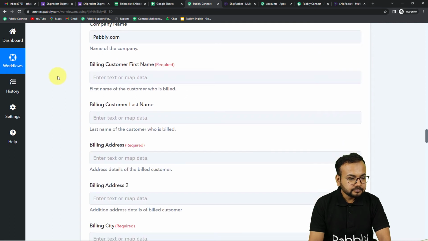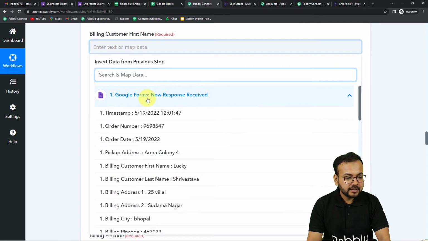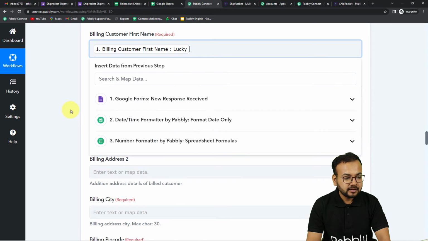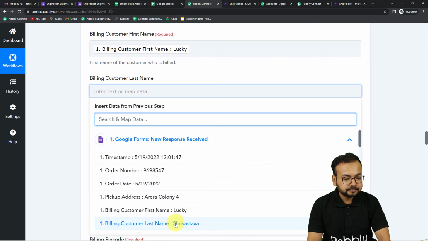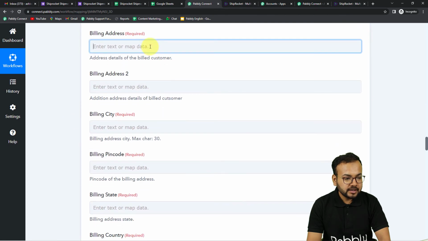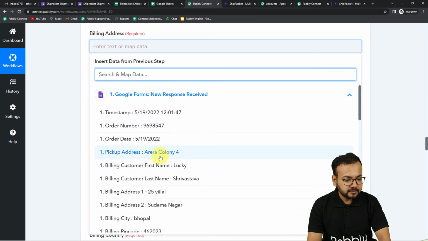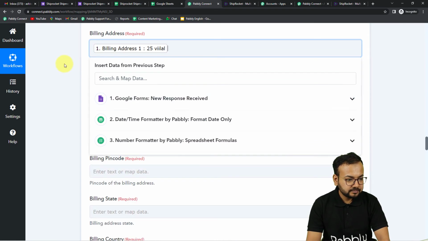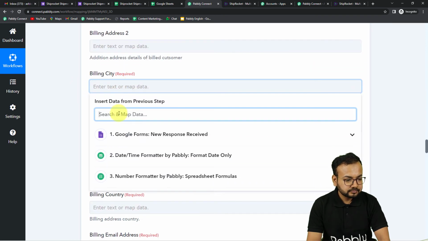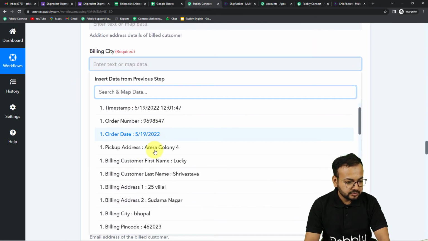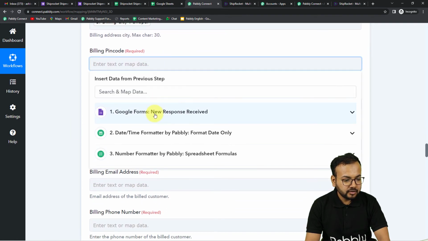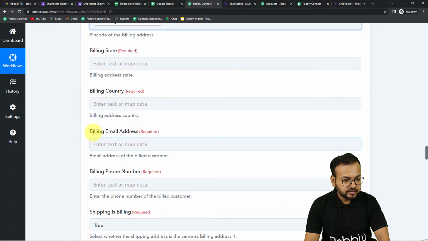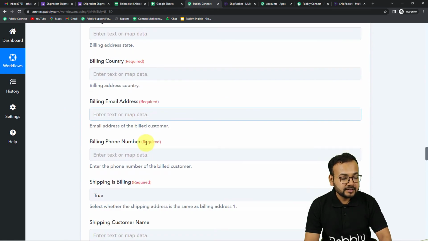Right. So for billing customer's first name, you'll find the billing customer's first name here in this label. In the last name, map the last name. Okay, similarly you can map all the things. So if you have billing address details, map the billing address. This is it. Billing city, billing address 2. This is billing city. Billing pin code. So it's quite a long process to map all the details, but I think you have learned how to map the things.